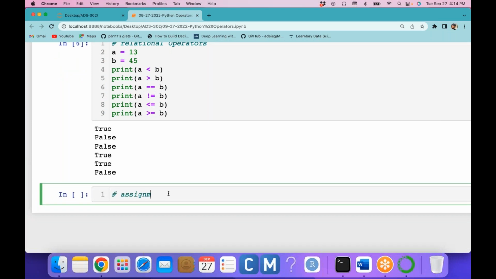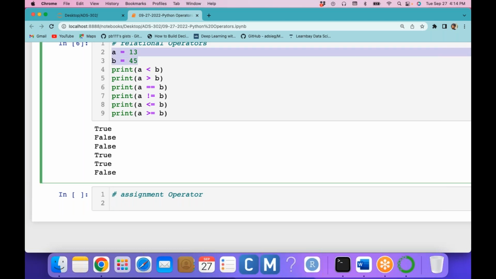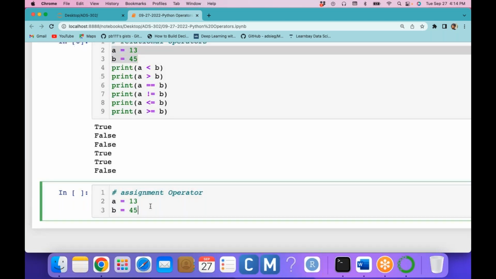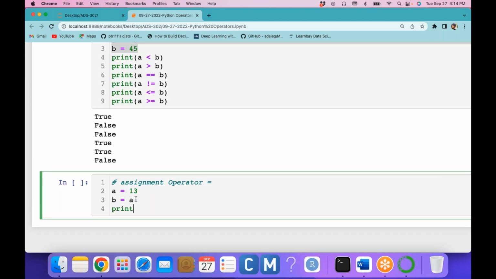Next one is the assignment operator. Coming to this assignment operator, if you want to assign some data to a variable with the help of the equal to operator, we can do it. Okay, this is the assignment operator. And for example, if you want to assign a variable to another variable, that we can also do.